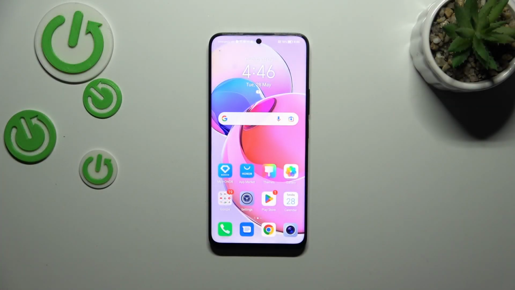Hi everyone, in front of me I've got HONOR X8A and let me share with you how to enable the developer options on this device.